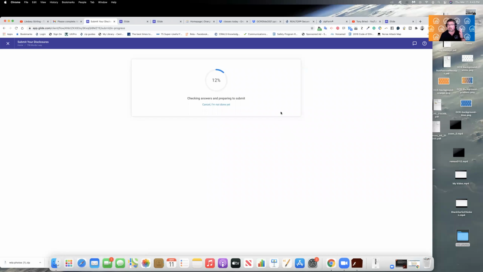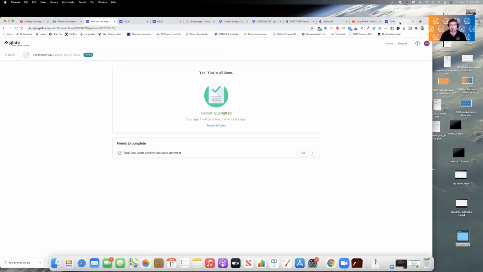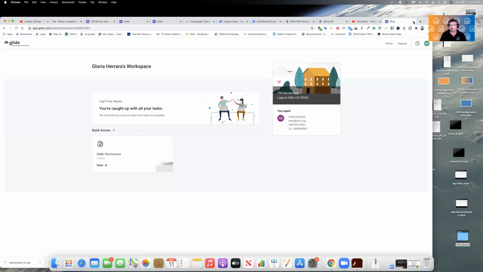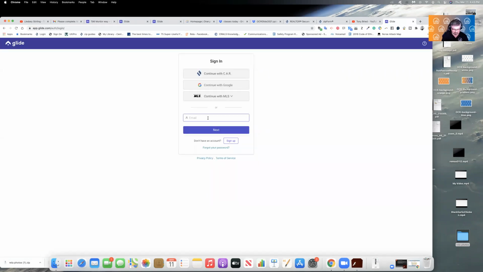And in less than 5, 4, 3, 2, 1, it should now go right back to the agent and say it's complete. So now we can hit done and get out of this. So now what happens here? We're going to log back into our Glide account as the agent. So the agent account, we come up.